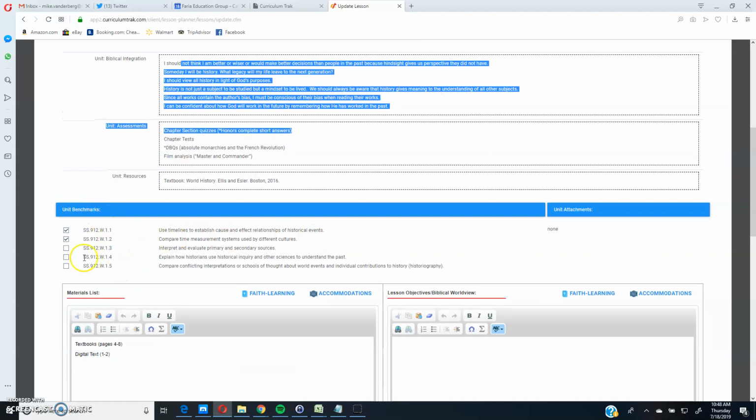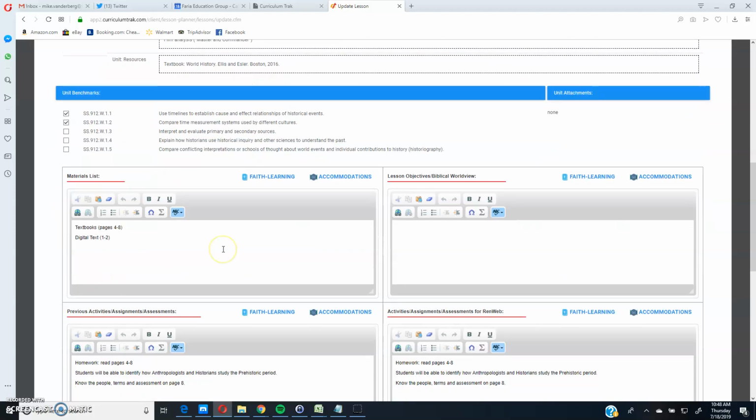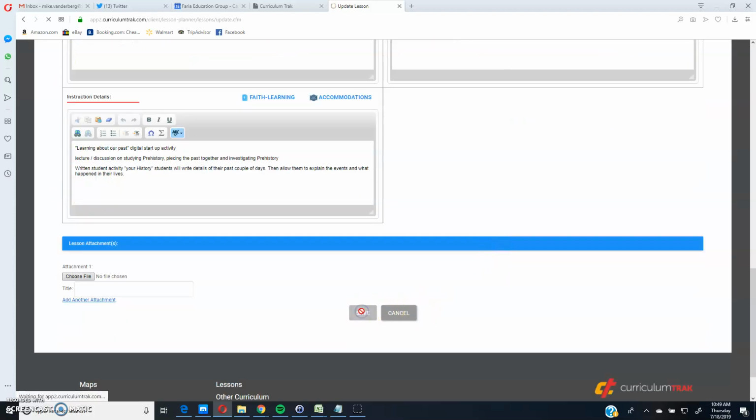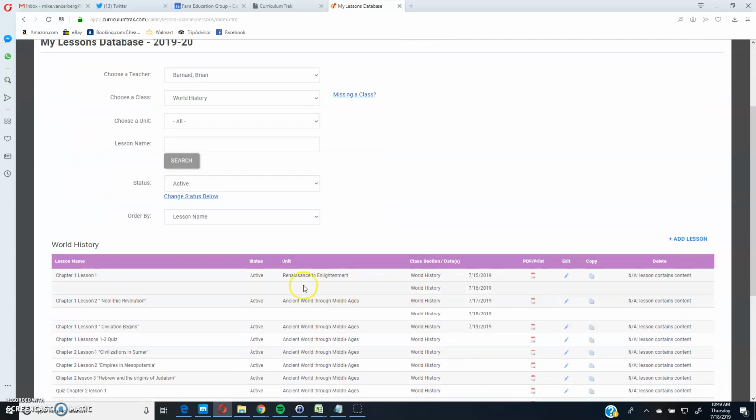It looks like it must have had some of the same standards though, because a few of those that I had attached to this lesson previously are still attached. That's because it has the same benchmarks attached to each of the two units. But notice all the content remains the same and so forth. So I can go ahead and click Save, and now notice it's attached to this unit instead.